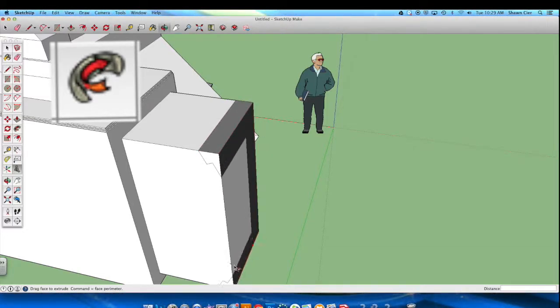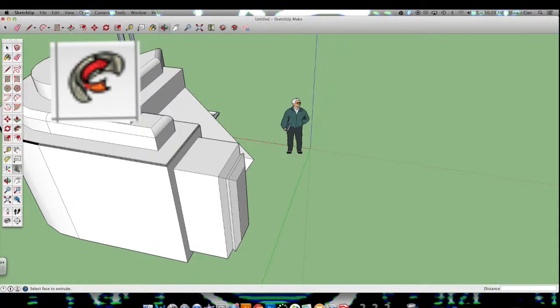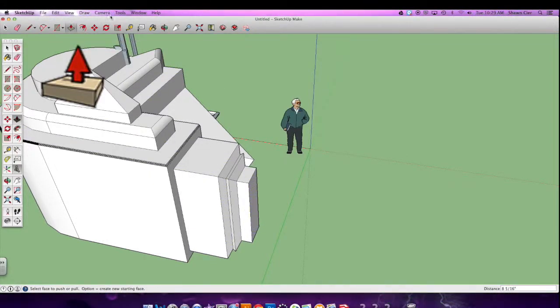Oh, it's having trouble. So sometimes it's going to want to follow your other paths. So you have to be careful to make sure you're following the path you want. And then you get something that looks like this. Pop this out. That looks pretty awesome.